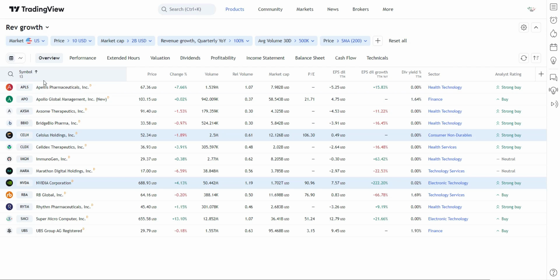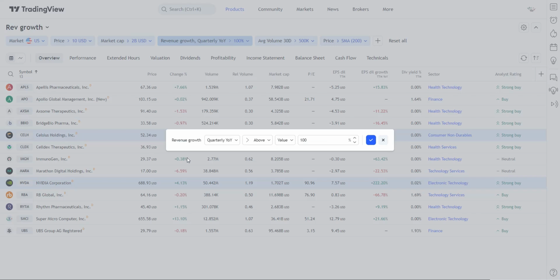So this one only has 13 names in it. You can see my filters here. I have a price over $10, market cap again above 2 billion, and here I'm looking for 100% revenue growth quarterly year over year. So if I go into custom, instead of the trailing 12 months, I'm going to switch down here to quarterly year over year, and I'm looking for 100% growth.